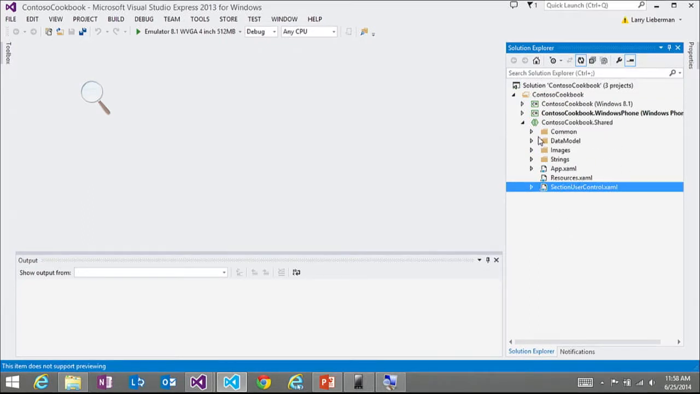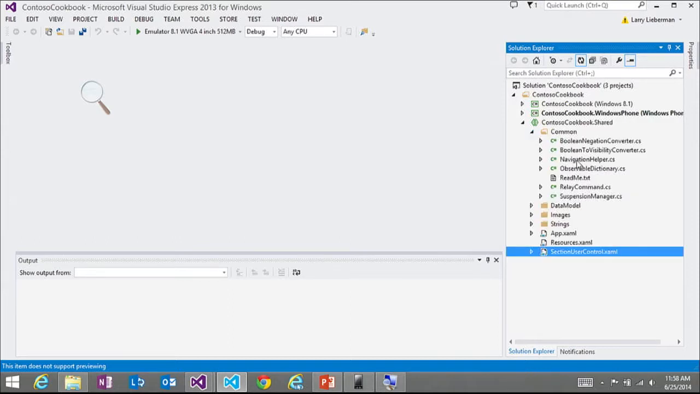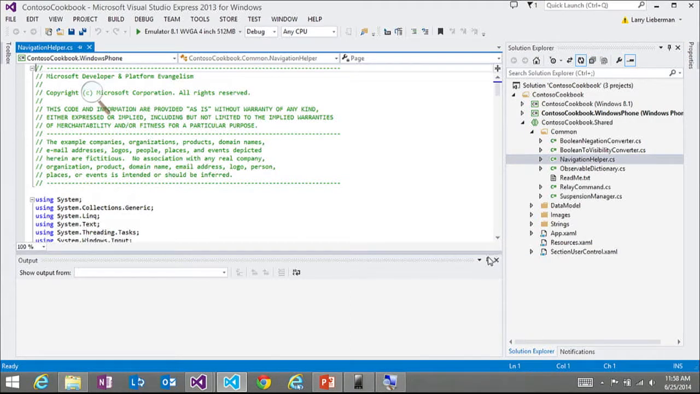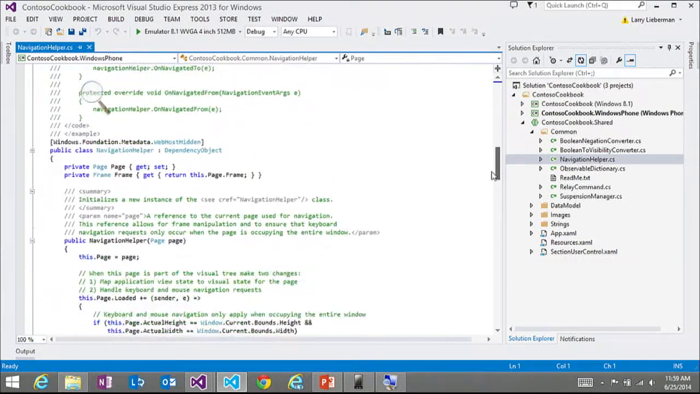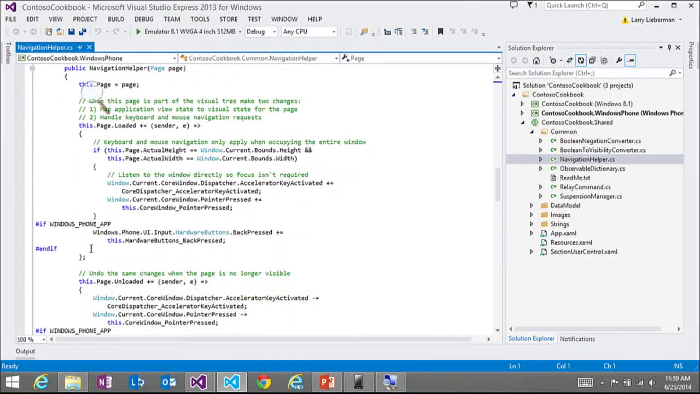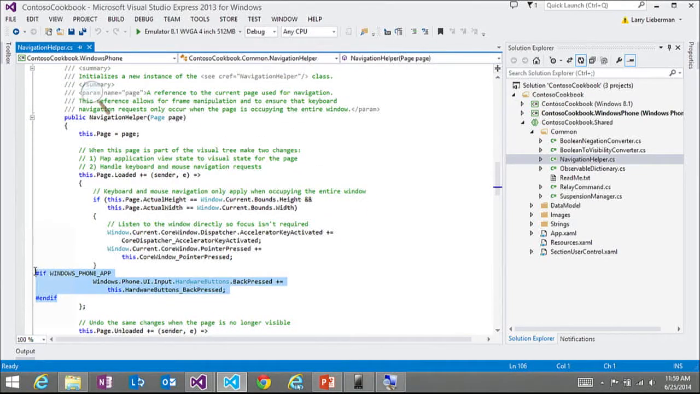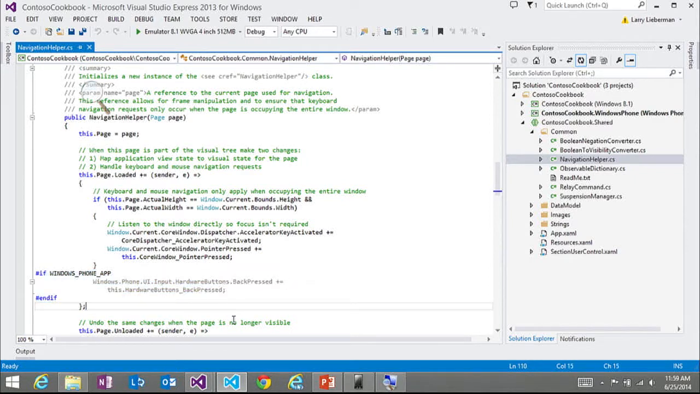If I look at certain things like the navigation helper, you'll notice we had to make a few modifications to #if a couple of pieces of code based on whether it's a Windows Phone app. This is wiring up the back button. If I change my context to Windows, you'll see it's grayed out. That's a very quick and easy way to see which type of project you're working on.